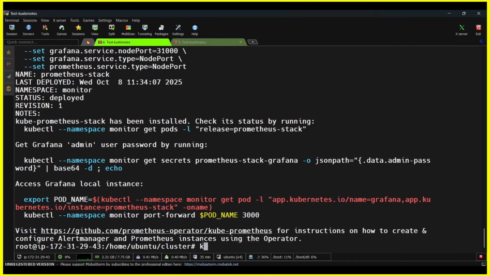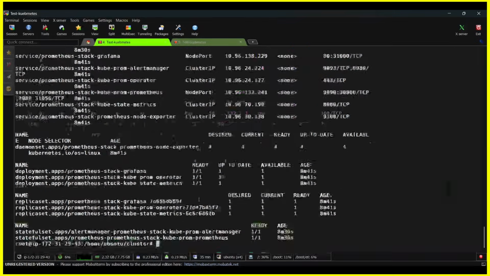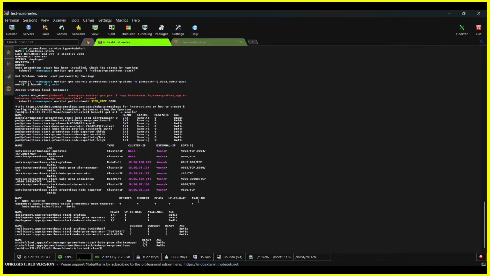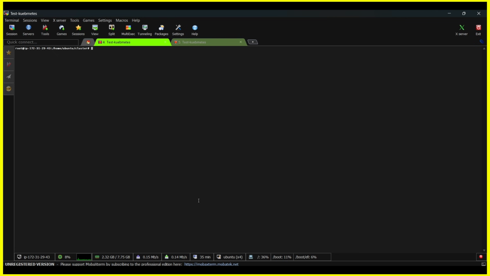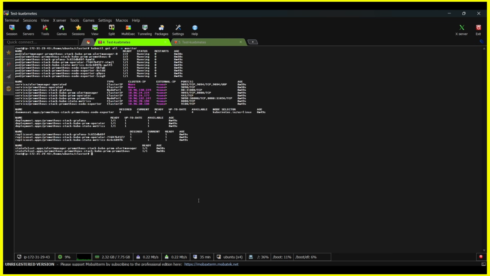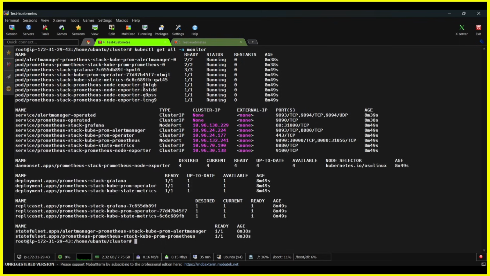Before that, let's see what we have. Get all in the namespace of monitor. Let's see whatever has been done in the namespace of monitor. Here I can get the service, the deployment, whether any PVC is created, different concepts that are created, everything I can get. So let me clear and unzoom, and I will execute this command one more time. Click enter.